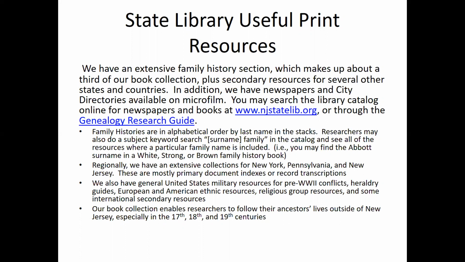We do have quite an extensive book collection. Our family history section makes up about 1/3 of our collection. I would say that's one of our most popular portions of our genealogy collection at the state library. In addition to family histories, we have tons of other secondary resources for many other states and countries. In addition to our book collection, we do have quite an extensive newspaper collection. We have newspapers representing 20 out of the 21 New Jersey counties, and we have over 1,000 New Jersey city directories available as well.